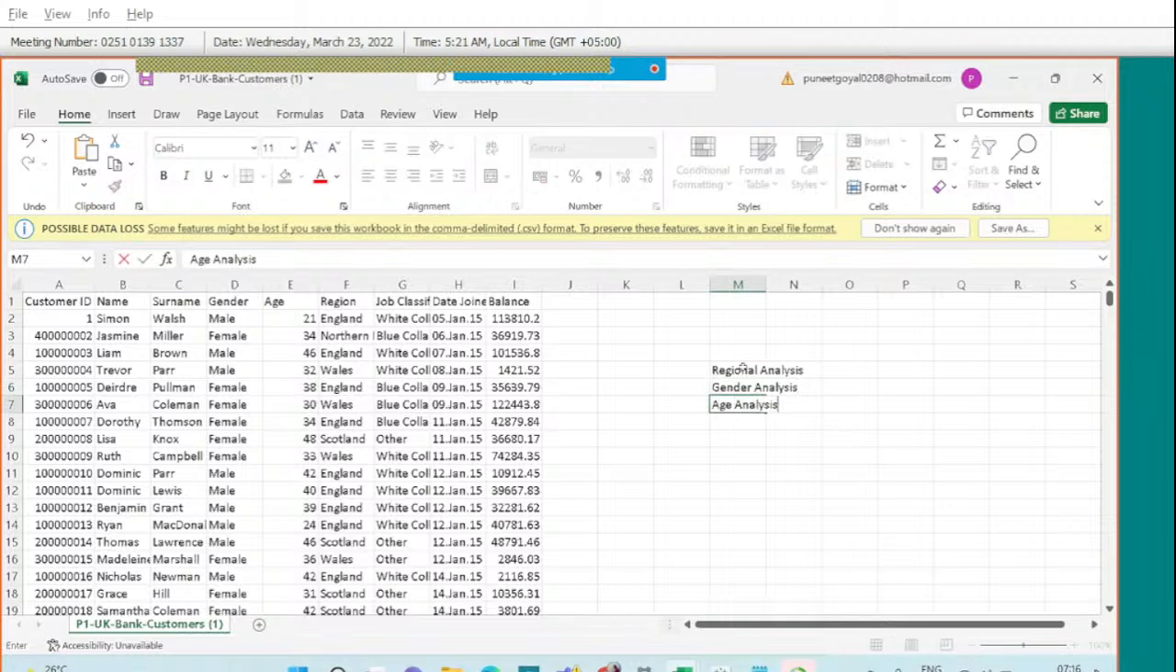When I say analysis, what I mean is how many customers do we have from the different regions of UK? How many customers are male and female? And from which age segment do we have the highest number of customers? We will do balance analysis. We would like to understand whether people are keeping more balance with the bank or low balance. We will also do a job classification analysis, to understand what type of jobs the customers are doing. Are they doing more white collar jobs, blue collar jobs, or other types of jobs?